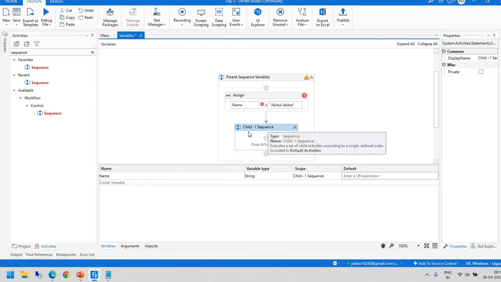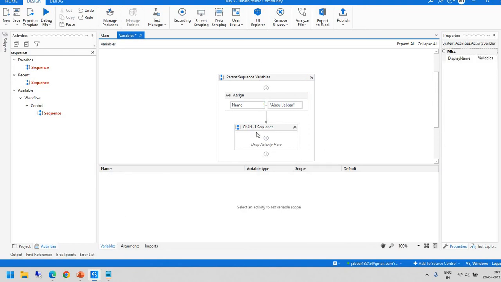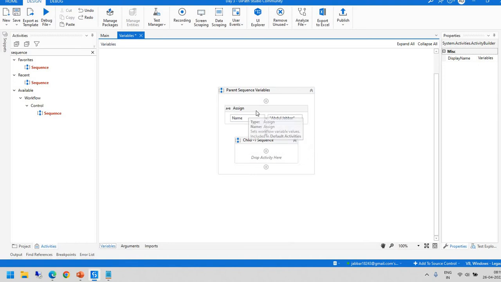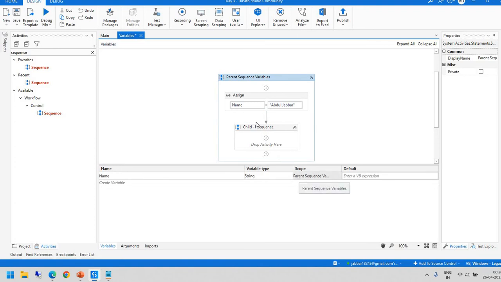If I want to have this scope on parent sequence, I just have to click on this arrow button, click on parent sequence, and press enter or just go outside. Let's check. The compiler will revise everything and tell that now your variable is also present in parent sequence because its scope is the highest. If I click on assign also, I can see the variable. If I click on child also, it is accessible. Why is it accessible even inside child? Because it's a part of parent sequence. You understood this difference?